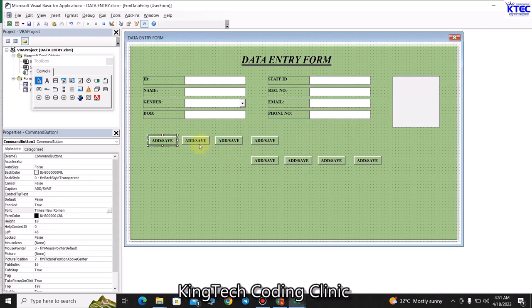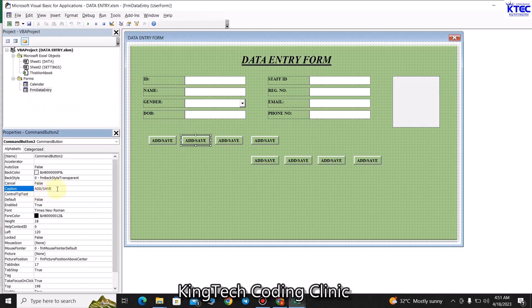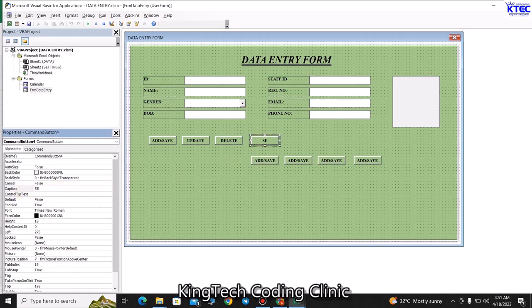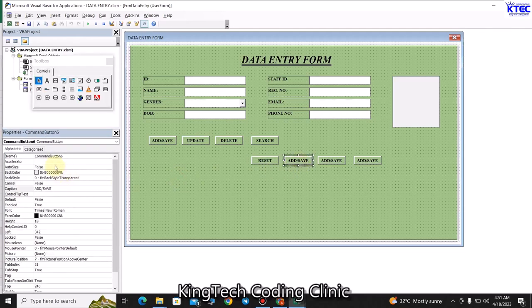So let's begin changing their names now. So this one is going to be update. Updates. This is going to be delete. This is going to be search. And then this is going to be reset. This is going to be close. This is going to be add photo.